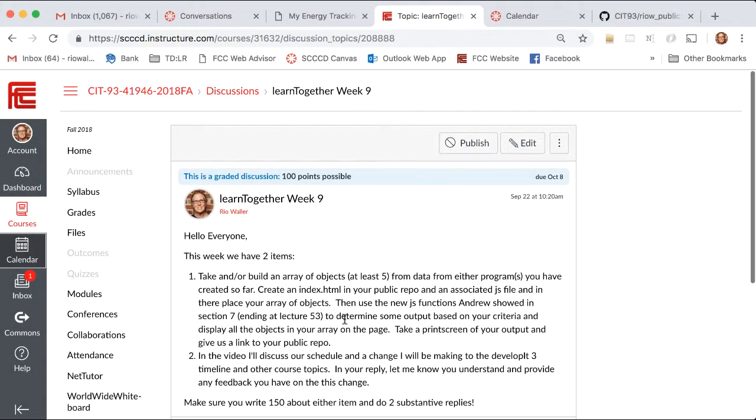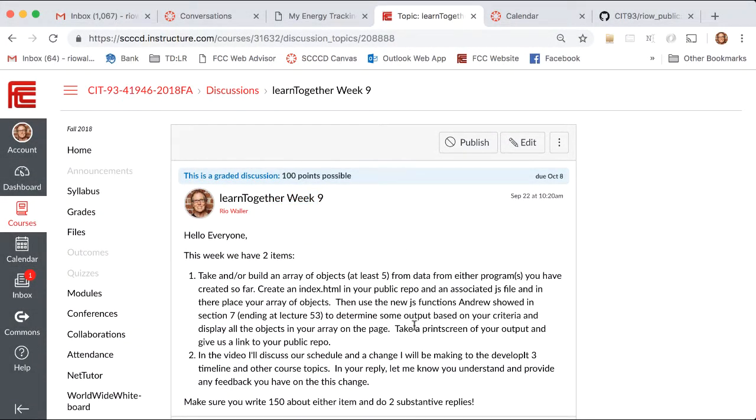Alrighty, so for our Learn Together Week 9, we are now moving into the part of this class where we actually get to create web pages and use JavaScript to update those pages. So for the first part of the Learn Together, in your public repo for this class, I want you to take an array of objects.